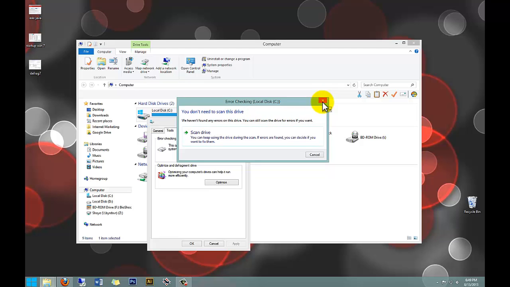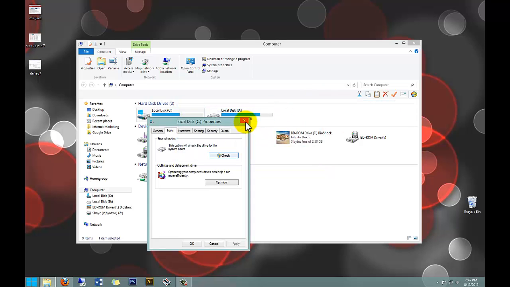This is important for keeping your disk healthy and making it run properly. So that is error check.